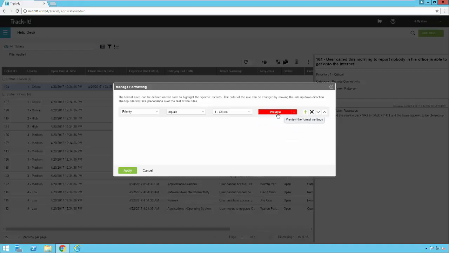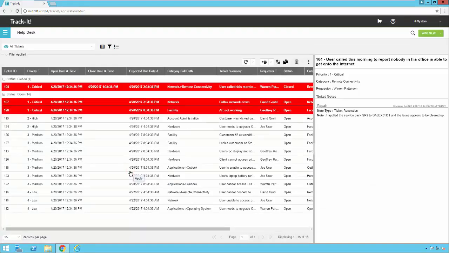And so now you see a preview of what the record is going to look like when this is applied. So I'm going to go ahead and apply it. And notice now all the tickets with a critical priority show up in red.